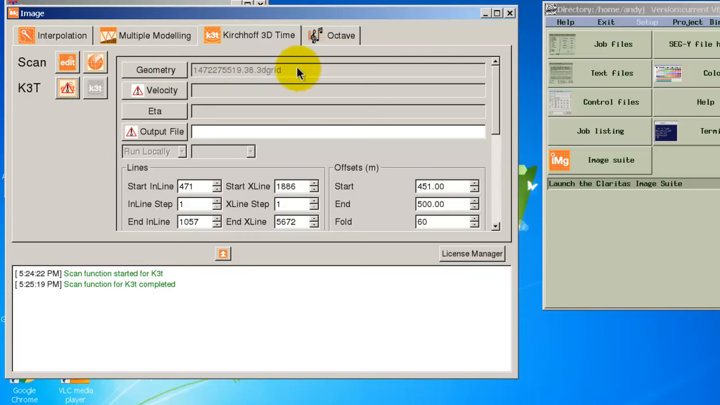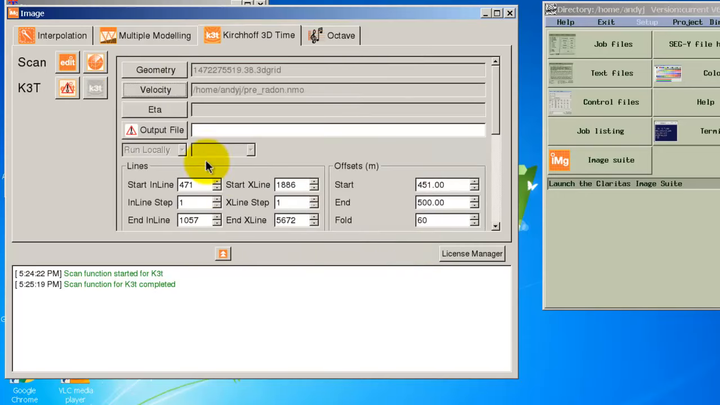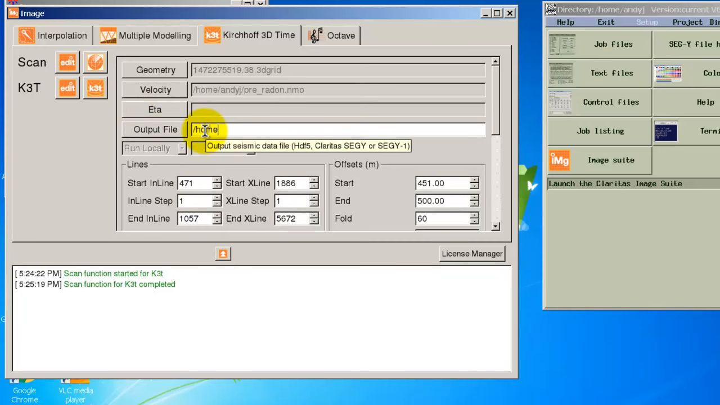You will see that as well as the geometry parameter having a 3D grid file specified, the first, last, inline, crossline and min-max offset parameters have been populated with information extracted from the trace header of the input dataset. Click on the Velocity button to select an input velocity field. This can be SEG-Y Revision 1 or Claritas NMO format. If you want to run anisotropic pre-SDM, select an ETA field by clicking on the ETA button. Populate the output file parameter with a suitable path and file name for your output dataset.